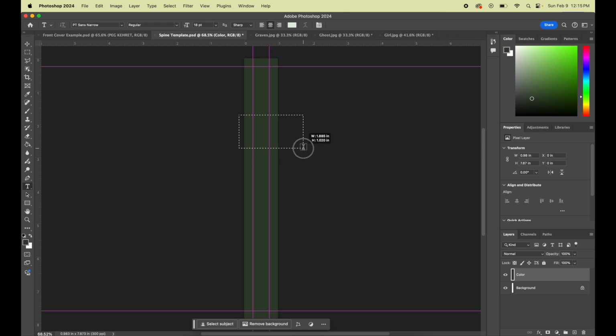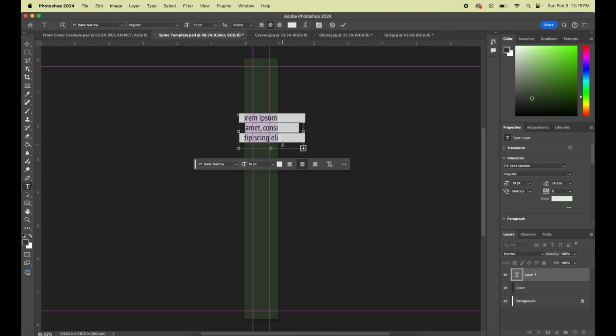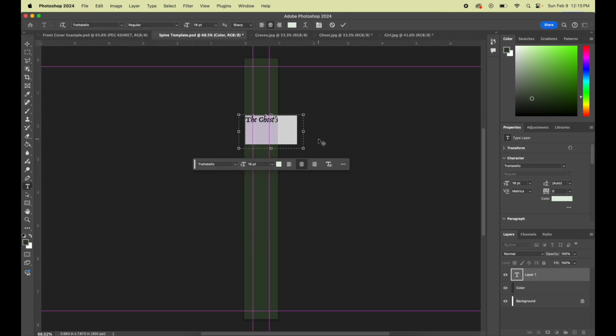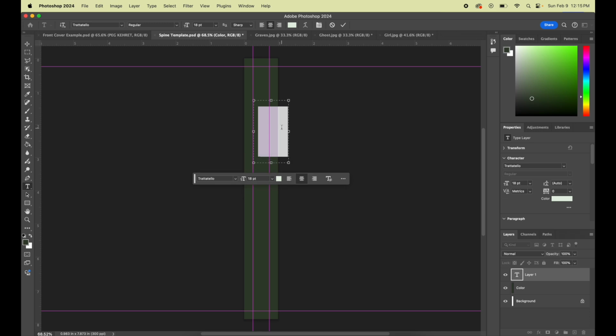Okay. So I'm going to drop in my text box here. And this is the title. So the Ghost's Grave. I'm going to select all, and we're going to go back to that font that we had before. And then what I can do is, if I hover near the corner, I can just straight up rotate it. You could also type in your number. I'm trying to get it right to 90.